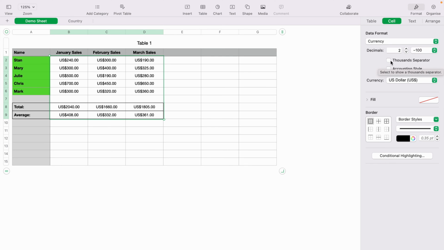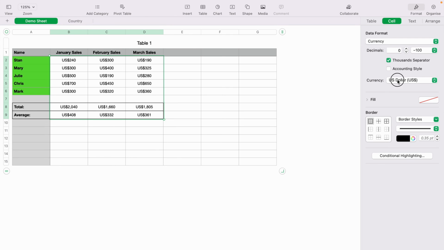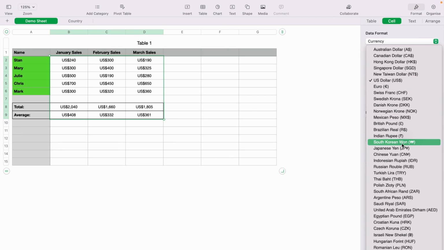You can change the decimals here. You can also have thousand separators and accounting style. You can set up the number format to however you want. And there is multiple, as you can see, to choose from. So that's how to change the currency in Apple Numbers.